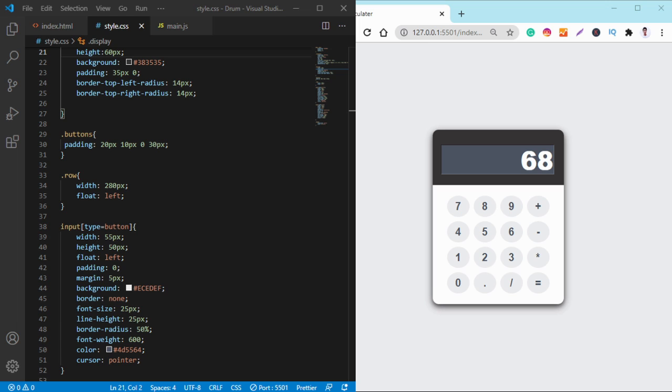A few moments later, that's the final look of our calculator.